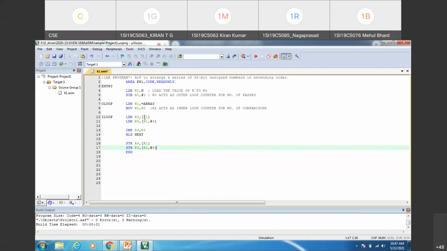We have fetched the data of the first element in the array to R3, and the second element in the array to R4. We have done the comparison of R3 and R4. If you find that the R3 value is greater than R4, then this branch instruction condition fails. Control will go to the immediate next statement where it performs a swap operation. Whatever data is present at the first location in the array will be overwritten with the data present at the second word location. This is the operation we have performed using two STR instructions. Hope this is clear.